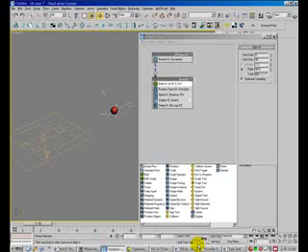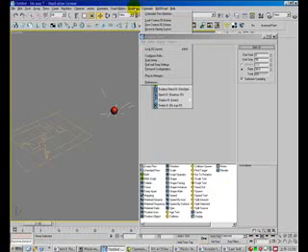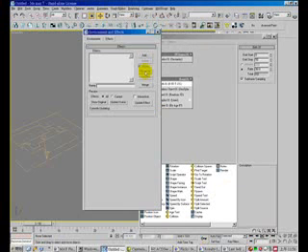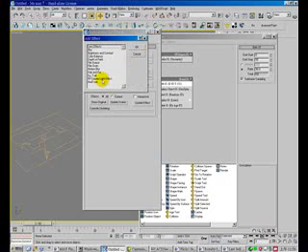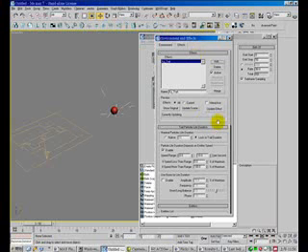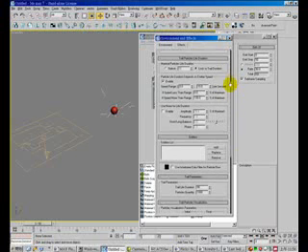After you download and install the plugin, it is a video post plugin. So go to Rendering and Effects. Add an effect. The plugin is called KY Trail. Select the KY Trail and hit OK. Now you have to select the emitter list. So add the emitter list and select the particle flow.